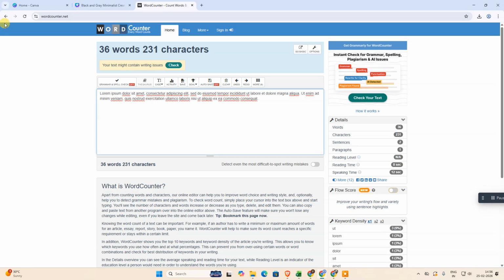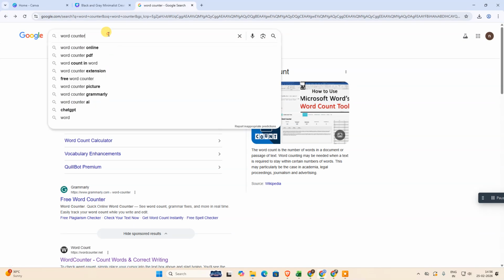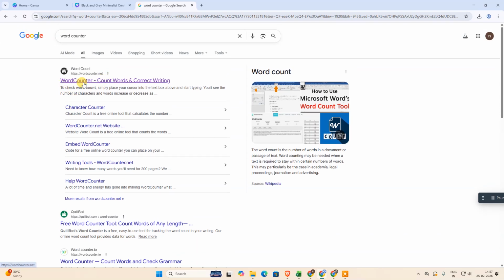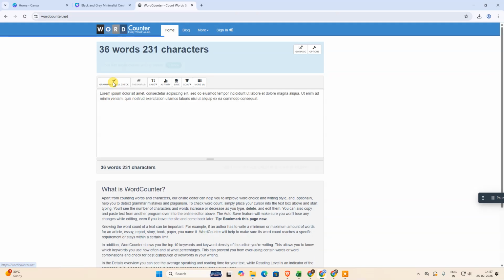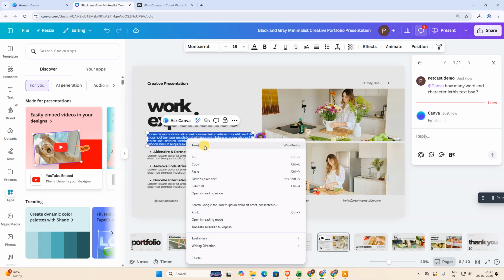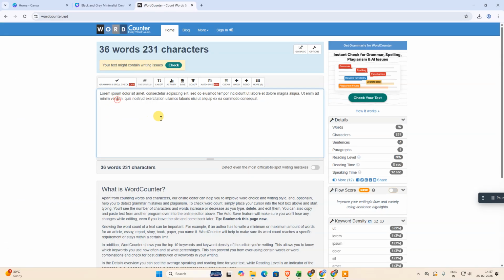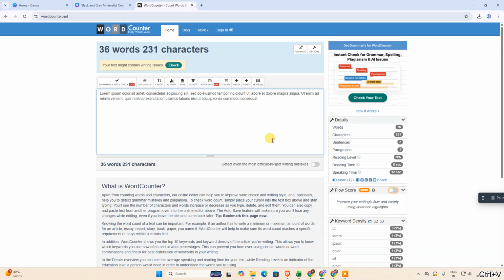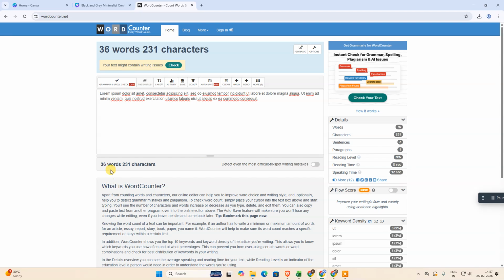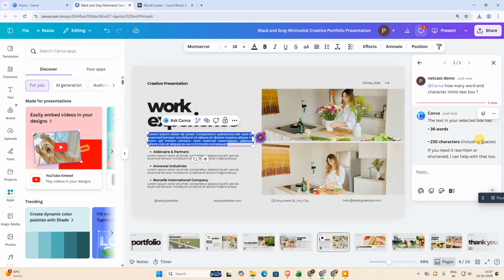The other option you can use is to go to Google and search for word counter. I personally use this one, or this one. This is a very good source. Just open it, double click on the text box, copy it and paste that text here. You can see the exact word count and character count here. So we have 36 words and 231 characters. Let me check. Here you can see 36 words and 230 characters including space.